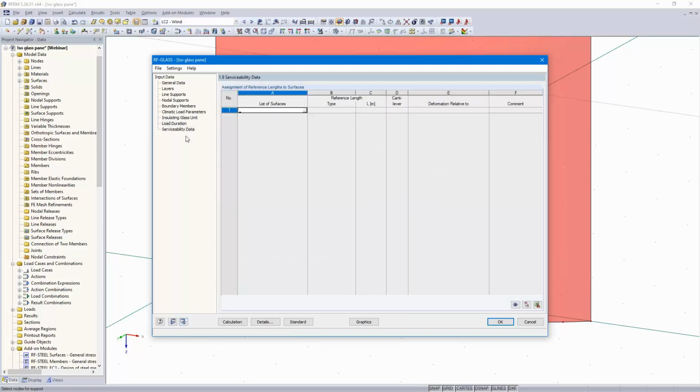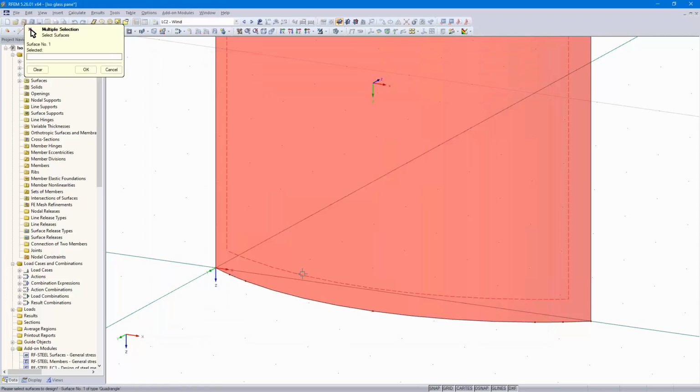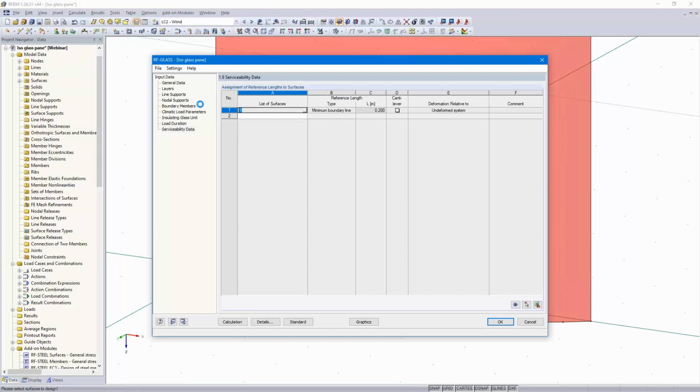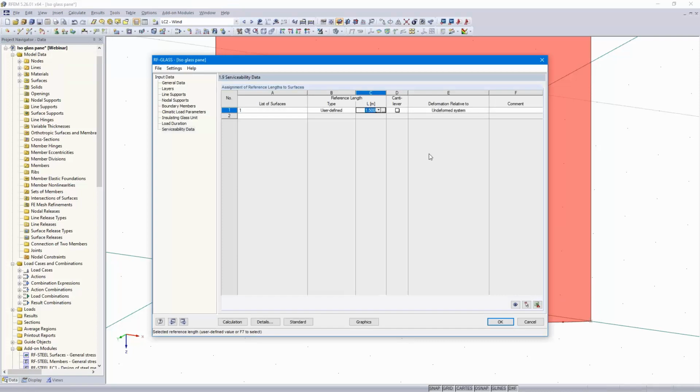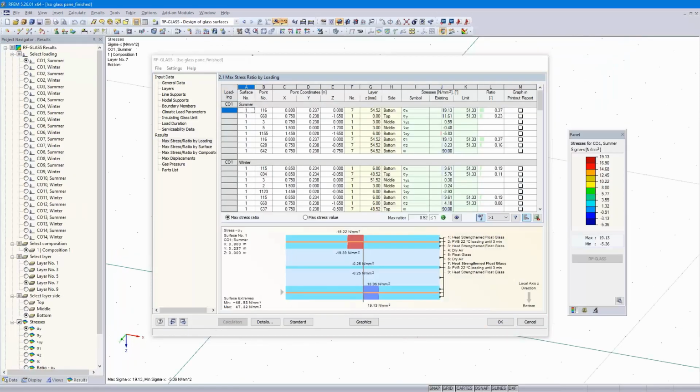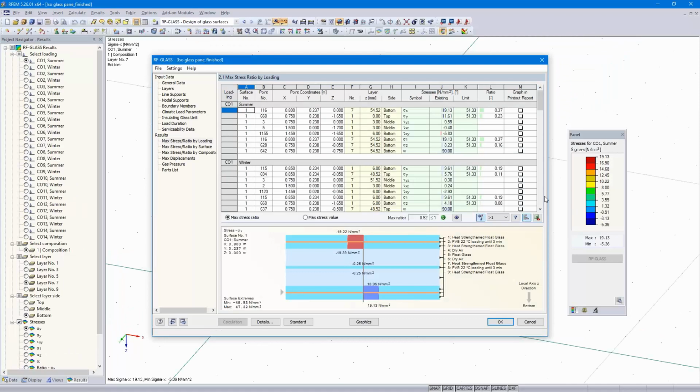Last dialog, the serviceability data, list of surfaces, surface number 1. Not the minimum boundary line. I select user defined and I measure the distance 1.5 meters. Okay, the entries are complete. I would like to skip the calculation time and open an already calculated model.